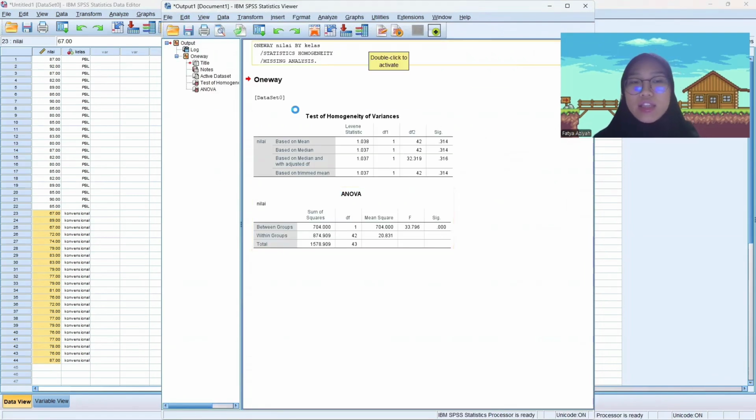And then we have the test of homogeneity of variance and ANOVA output. We just want to know whether the data is homogeneous or not. So we can see the table, the test of homogeneity of variance, and focus on based on mean, that shows the significance value. The significance value is 0.314. It's greater than 0.05.